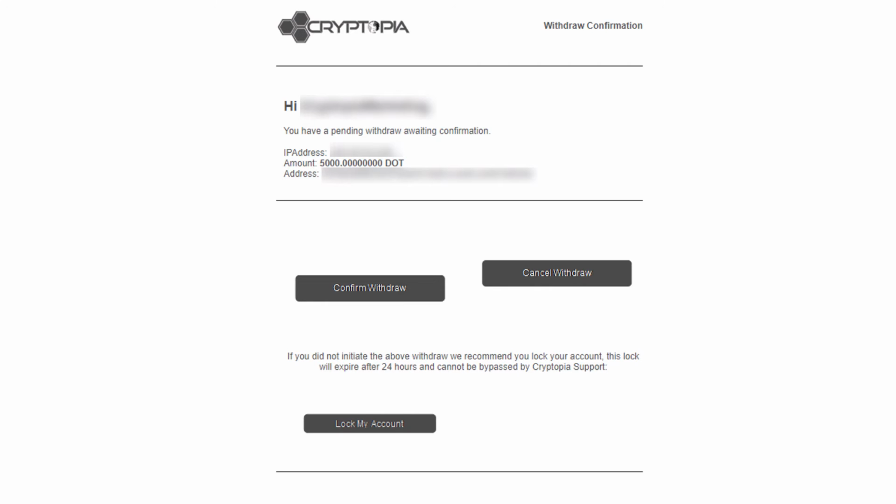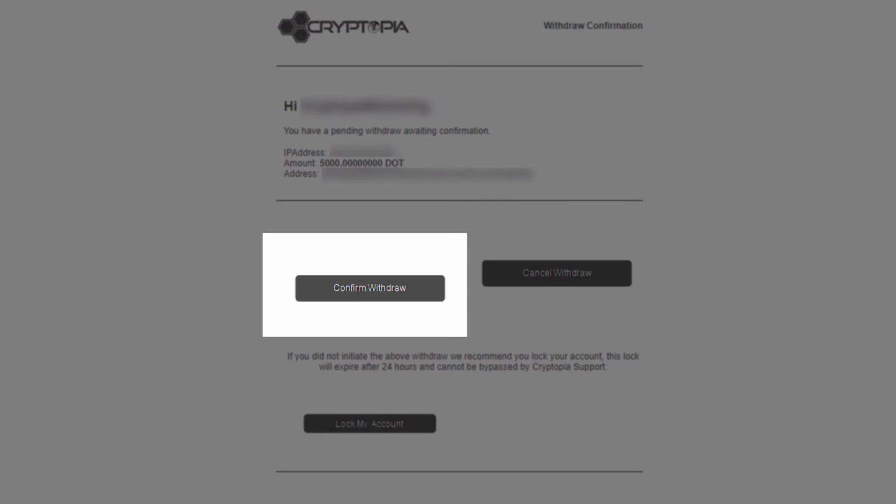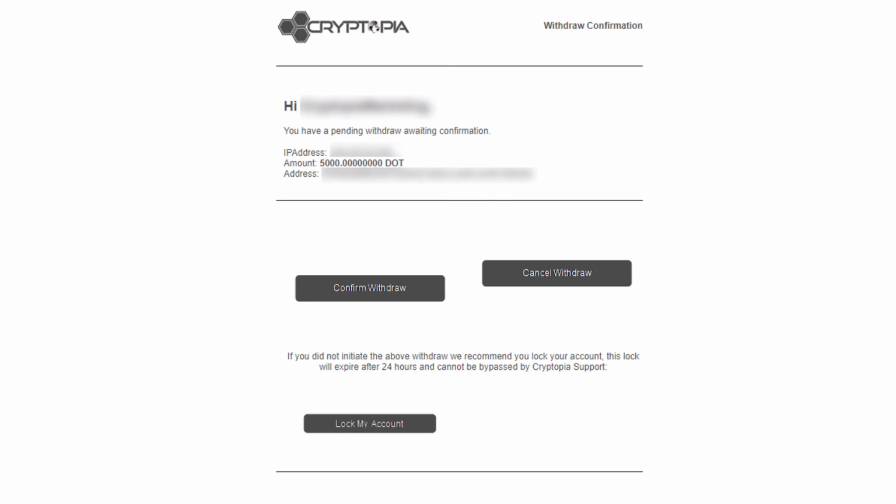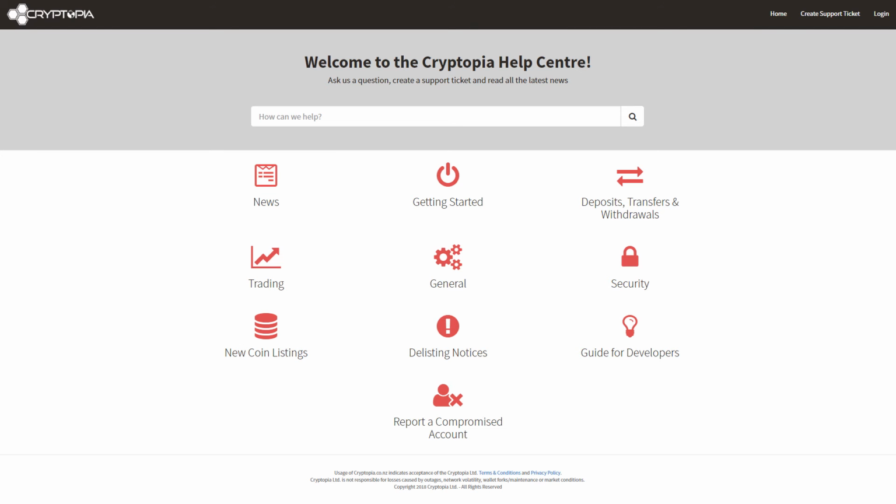An email will be sent to your registered email address. You need to click the Confirm Withdrawal button in the email to finalize the withdrawal. Your withdrawal will remain as unconfirmed until you click either Confirm Withdraw or Cancel Withdraw in your email. Please bear in mind this email will expire after 24 hours. Now your withdrawal is confirmed.